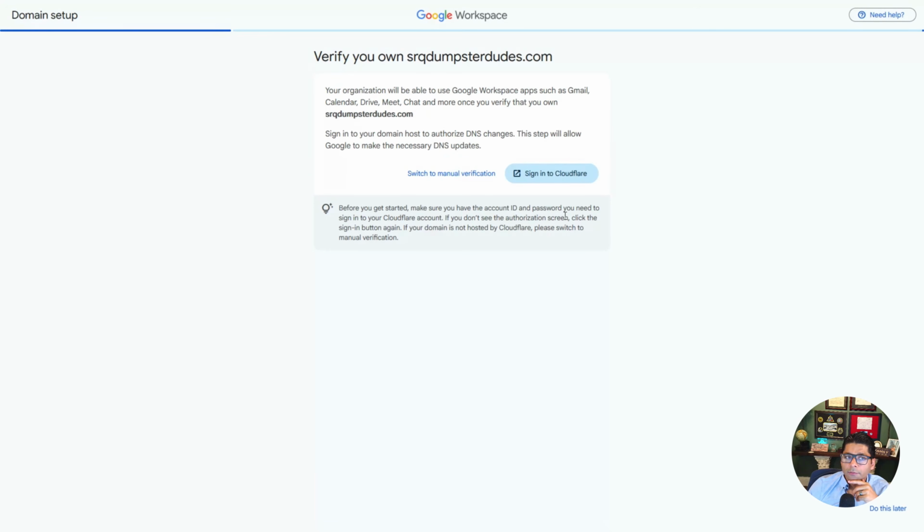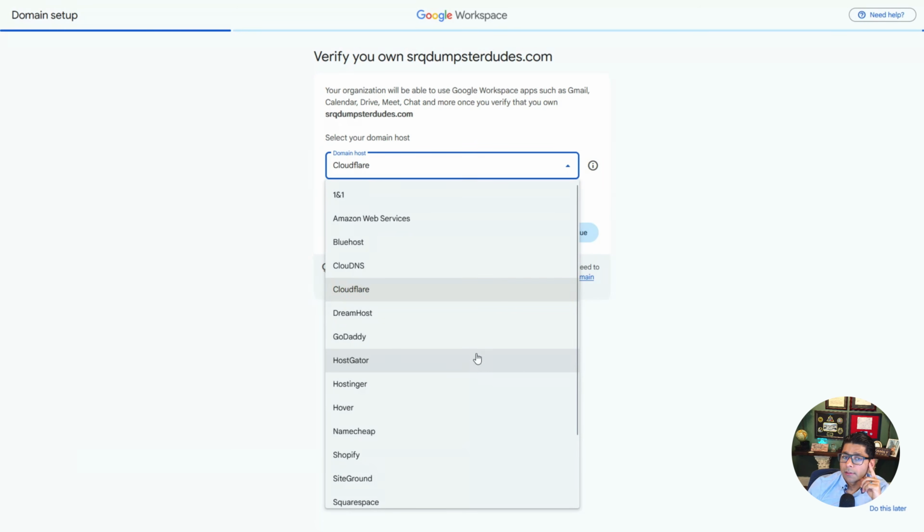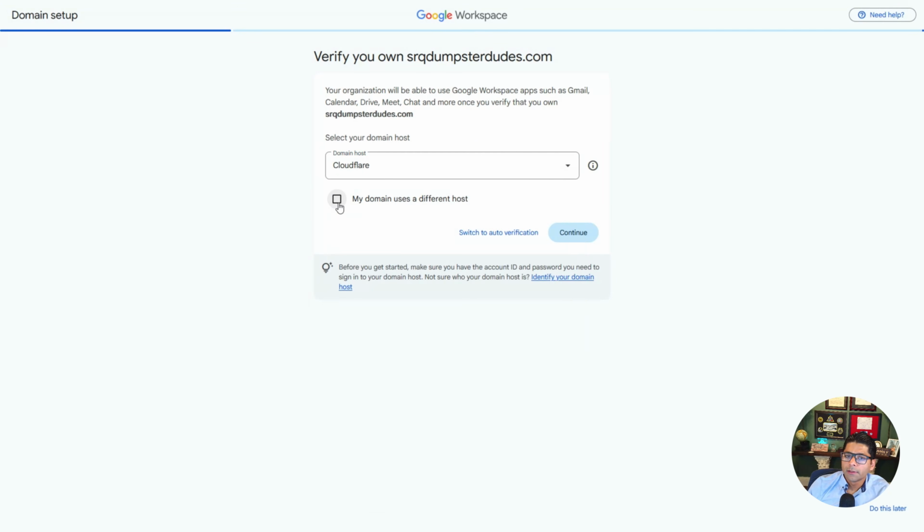Get started. Now, if your domain is hosted on Cloudflare, which HighLevel domains actually are, you can go this way, but it's a lot simpler for me to just go to manual verification, and I'm going to show you exactly what to do. So just pick manual verification. Now, we're not going to be in this drop down over here, even though HighLevel technically uses Cloudflare, but you want to do this one: My domain uses a different host.